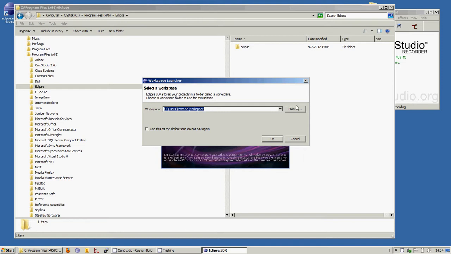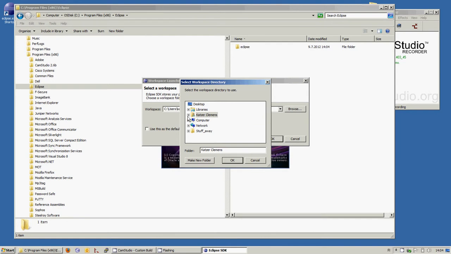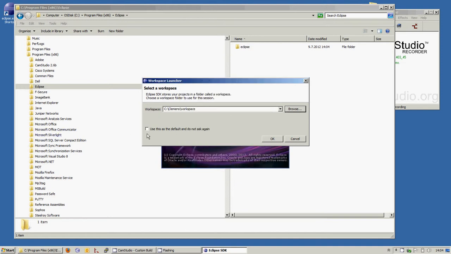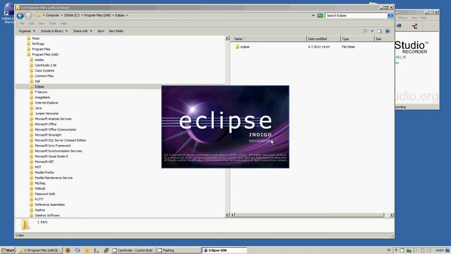where to create my workspace, where I store all the project data, and I like to have it short, so I put it on my computer in the main disk here and make a folder workspace there and choose this, and I always want to use that one.